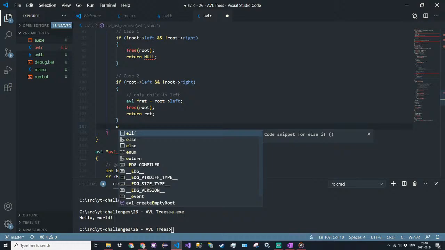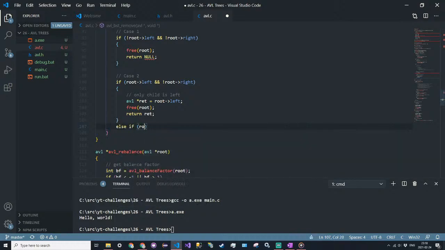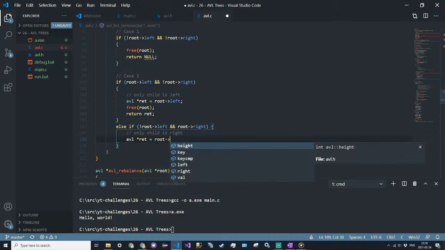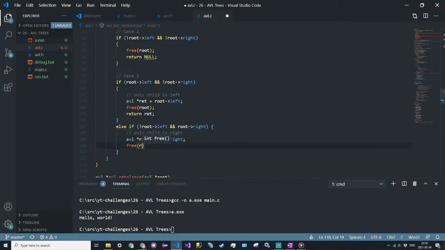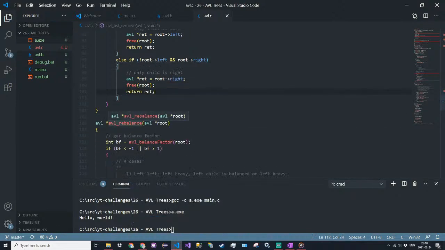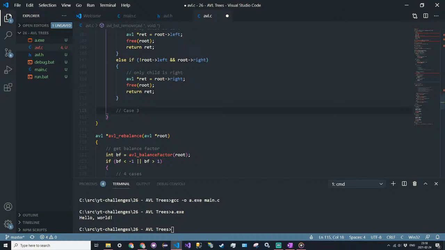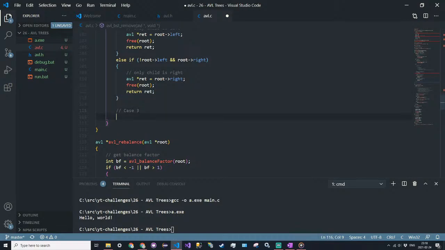And then else if not root.left and root.right, it's going to be the other way around, so the only child is right. So AVL pointer ret is equal to root.right, and then free root, return ret. And then case 3, we know that this is going to be an else, so we don't need to actually put an else because we return in all of these statements. So it's going to automatically go here.